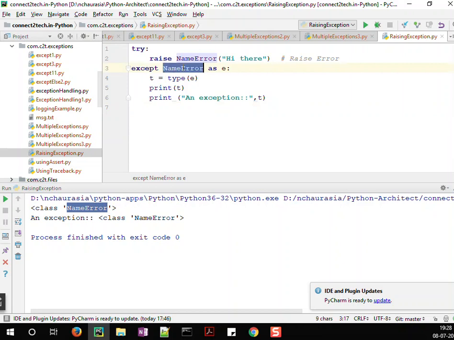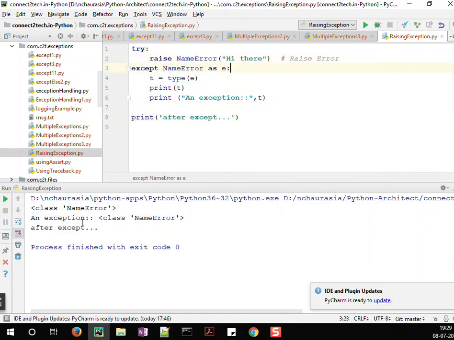But if you put some other exception here, for example index error, then it will not catch it. It will be thrown and the program will be terminated, meaning that if I put anything after here, print after except, then in this case it will print this because I'm catching that name error. If I right click and run as, it will display this. Why? Because I have got the name error here.